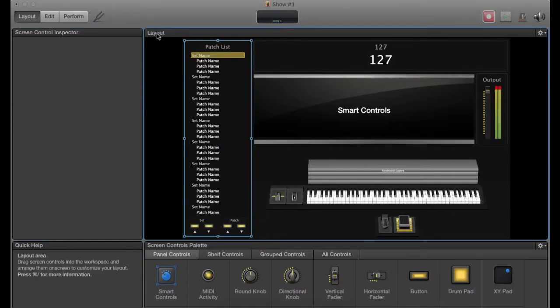This is our layout. This is what we're going to see when we're in perform mode. It's going to be our patch list, the sets, which we'll get to a bit later on, our buttons to choose between sets and choose between patches, our keyboard is going to be showing us what's being played, pitch bend, modulation wheels, they may or may not come into play, your sustain pedal and your volume pedal, your main output, and also your smart controls, along with the name of the patch and the set that it's in.